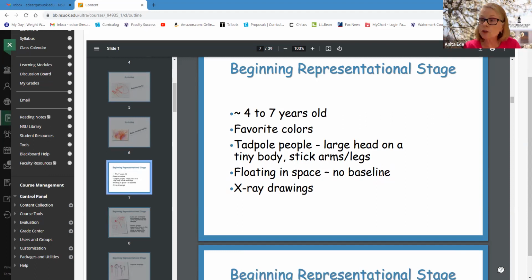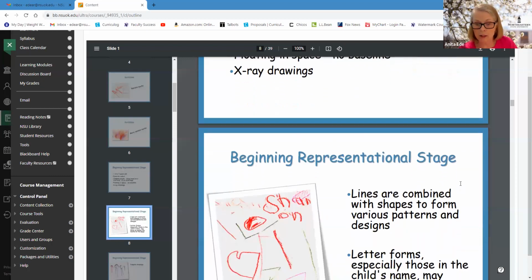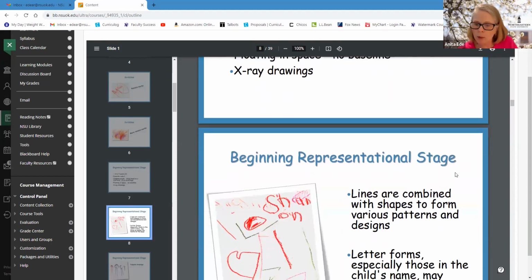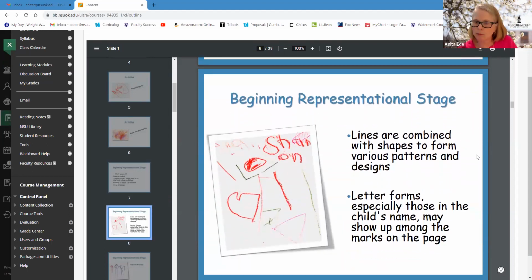And oftentimes you see what we call X-ray drawings, where you can see through people's clothing. Sometimes children that have a parent that's expecting a child, for instance, will draw a tadpole person with a baby in the middle. And the X-ray drawing is what we call that. Okay, so in the beginning representational stage, oftentimes you might have shapes, specific shapes. You can see a heart here, and you can also see letters. This child, Shannon, wrote their name right here. So also part of that stage.